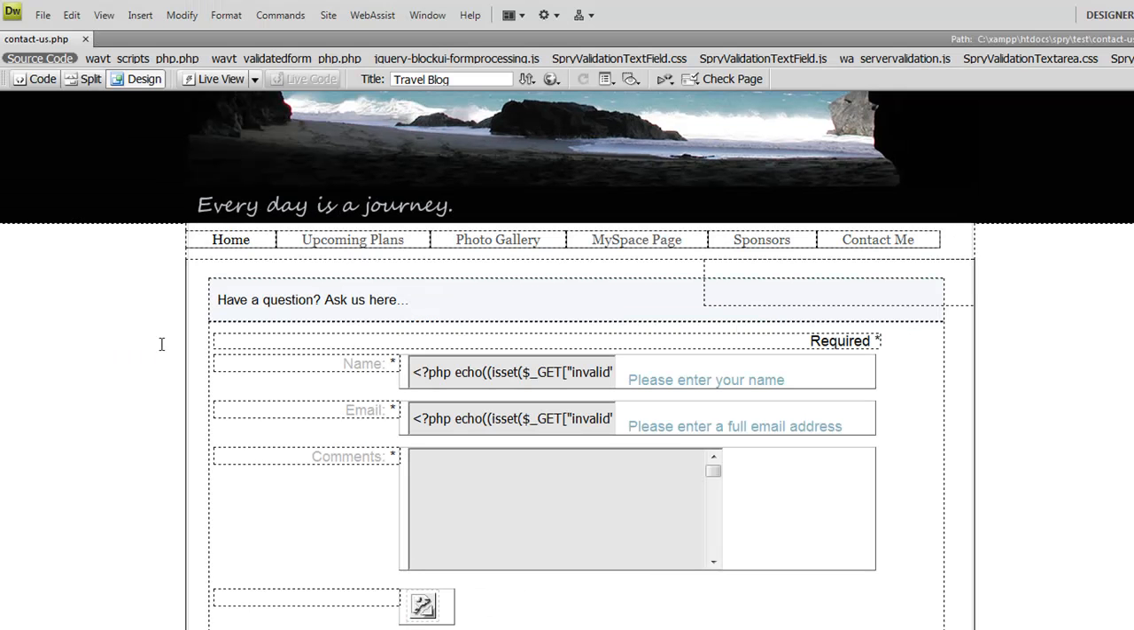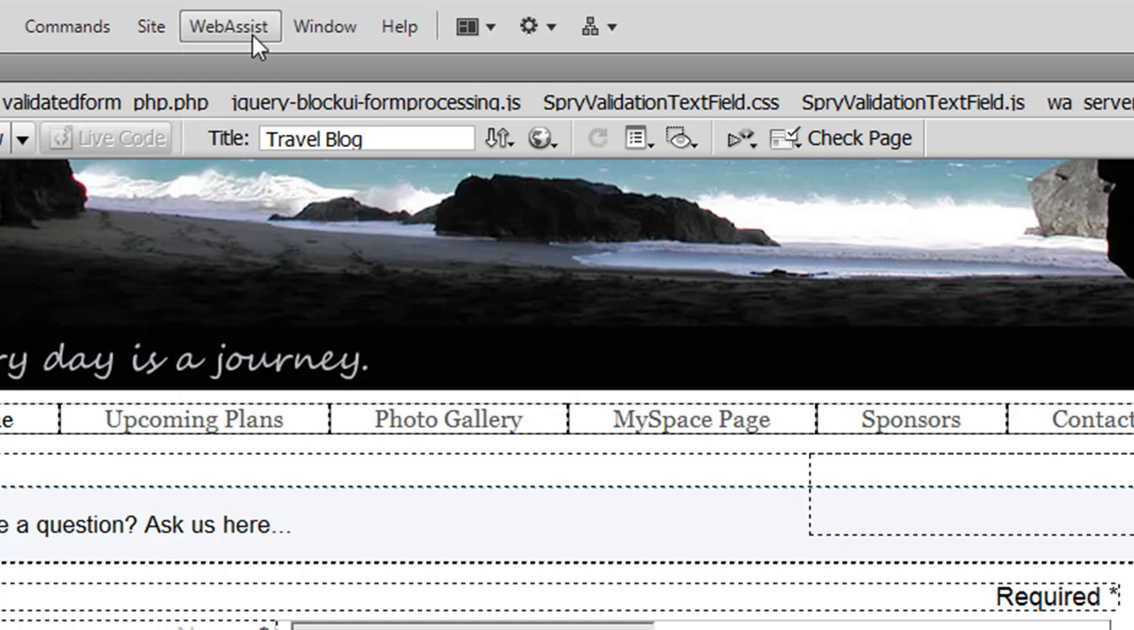So here I am in Dreamweaver with my contact us.php page open. This form was created using the WebAssist extension CSS Form Builder, but you can also use any of your custom forms that you've created through other means that have Spry validations applied to them. So to get started, I'm going to launch the Validation Tooltips for Spry interface from the WebAssist menu.